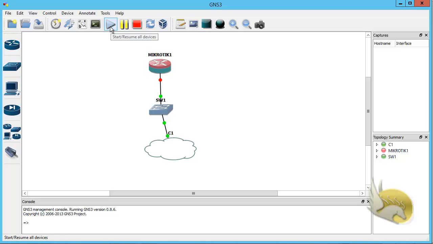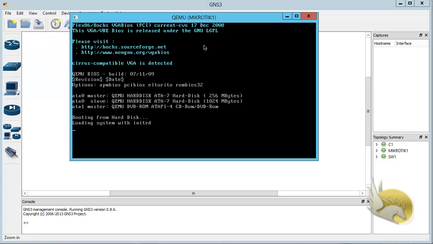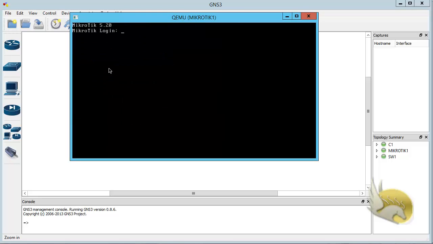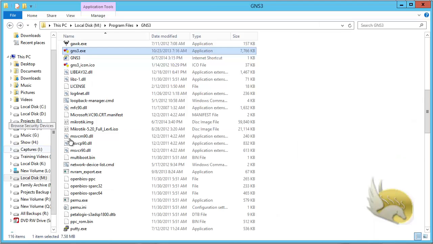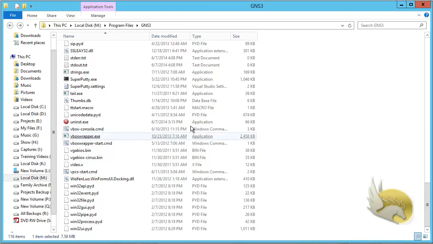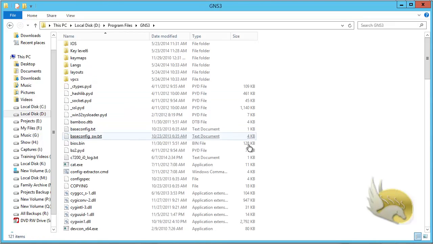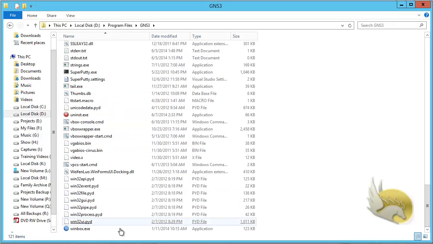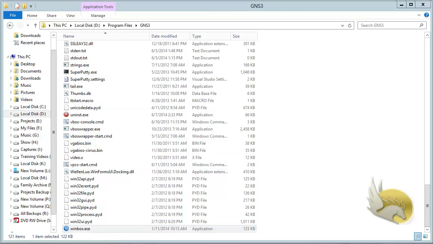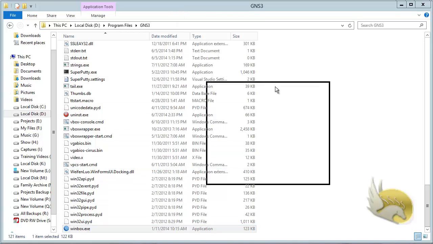Now I can go and click on this button, start resume all devices, and again you can see that MikroTik is starting like this, but I just want to connect to this using Winbox. I just wait until this is started completely, and I see the username and password prompt like this. And now I need to go and select Winbox. I have a Winbox downloaded from MikroTik website, and click on that. And you can see Winbox is here.